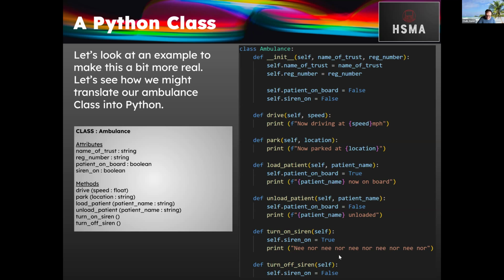And as you can see, a very technical code here for turning on the siren. I couldn't think of anything better.